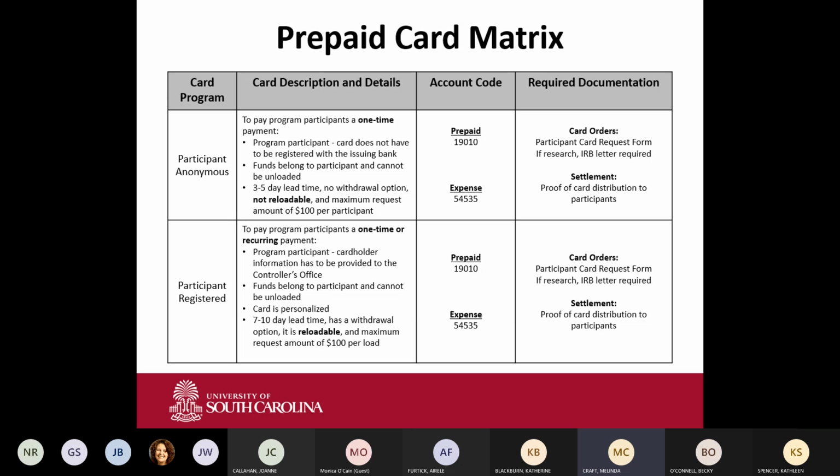And we have a matrix that has all of our card programs, and this is just the participant card portion of it, blown up so you can see it. So we've got the 2 pieces, the anonymous and the registered. And for the anonymous, this is for a one-time payment. They do not have to register the card with the bank. The funds do belong to the participant. We cannot unload the money from the cards. It takes about 3 to 5 days to have these card orders fulfilled and ready for pickup. There's no ATM withdrawal option. We cannot reload them, and the maximum amount is $100.